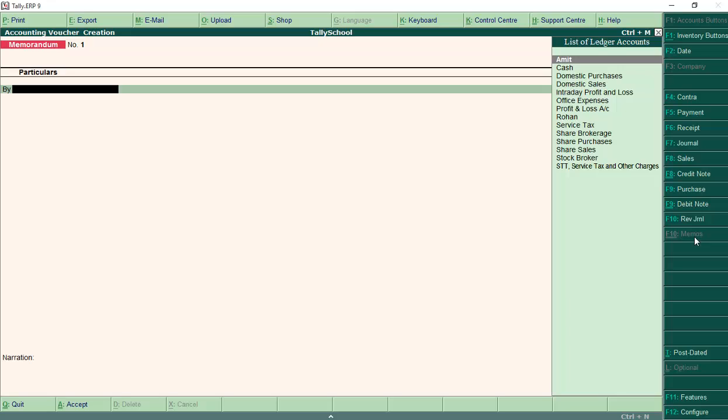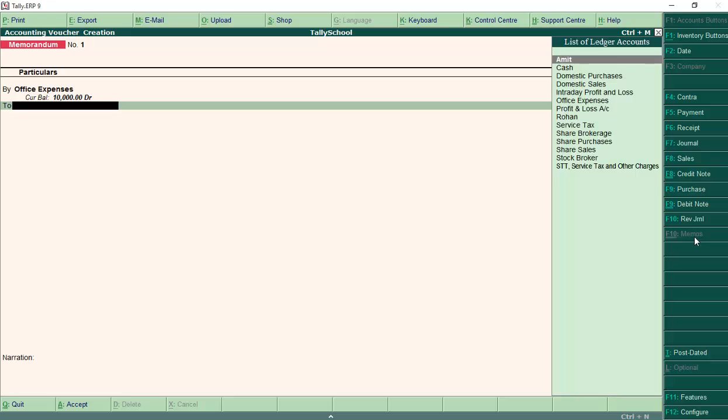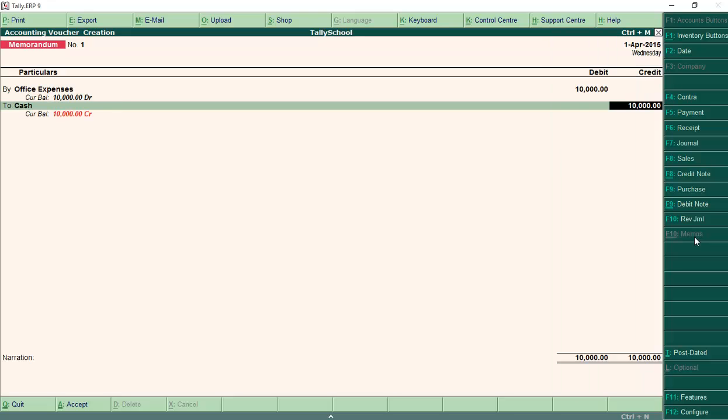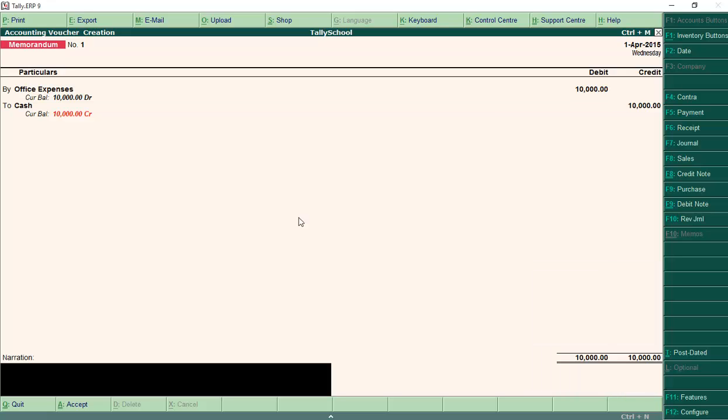As I said, select office expenses for payment. So office expenses ledger, 10,000 rupees to cash obviously, and don't worry about the negative cash which you are seeing. I have not entered any cash, but for this example just focus on office expenses. So we are creating a memorandum voucher for 10,000 rupees of office expenses. Press enter and it will warn you of negative cash, but just ignore that warning.